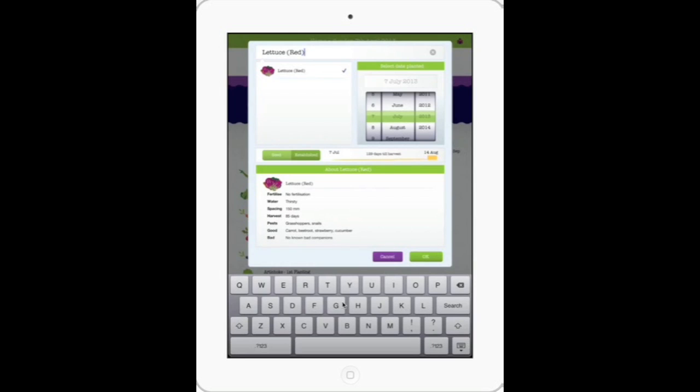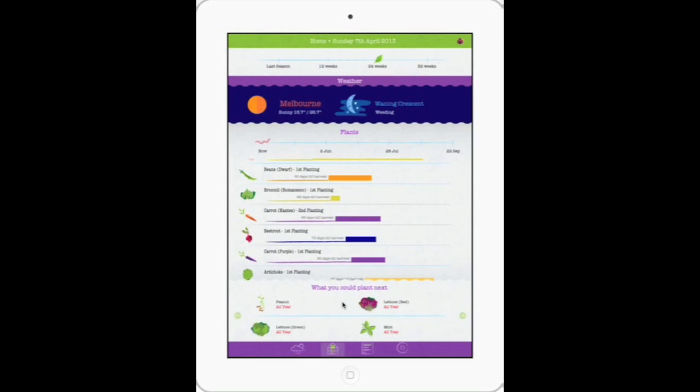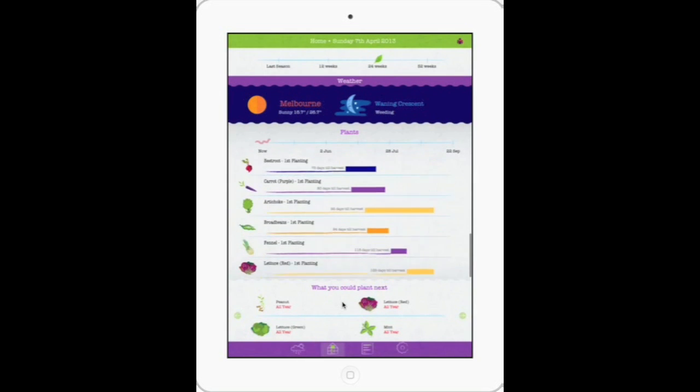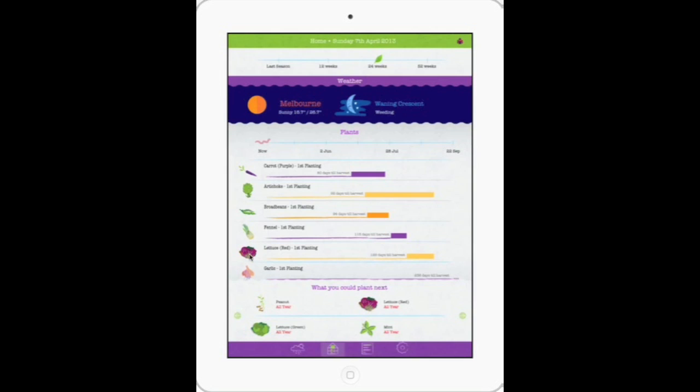So if I put that into the app now, we should be able to see that come up here as red lettuce, and that will come up and I'll redo that in 129 days, remembering that I've actually set myself a reminder a couple of months into the future to plant that.